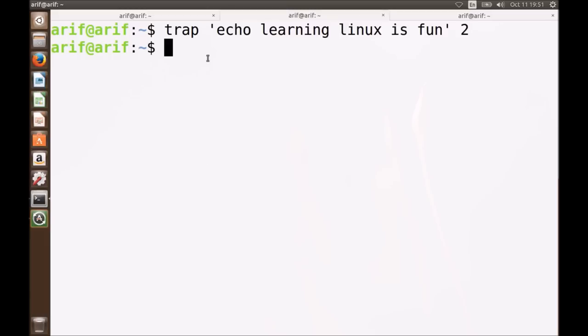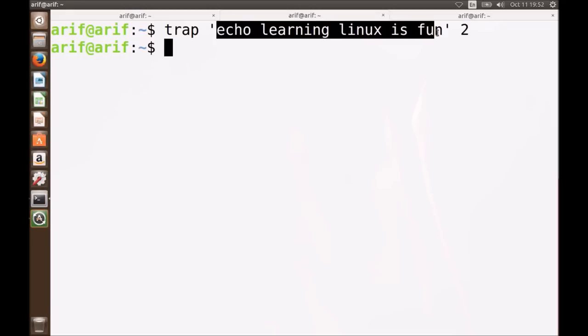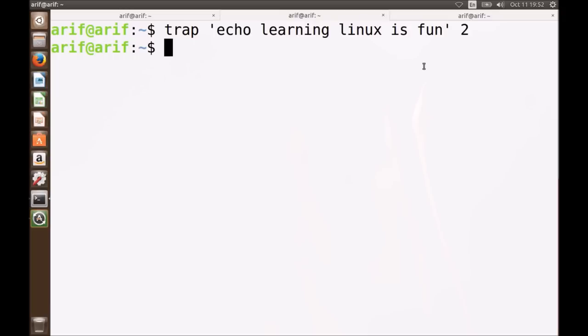What has happened is, whenever the shell program which is running right now in front of me will receive the signal number 2, it will execute this program now. Instead of terminating, this program will be executed. So I have written my own signal handler for signal number 2.